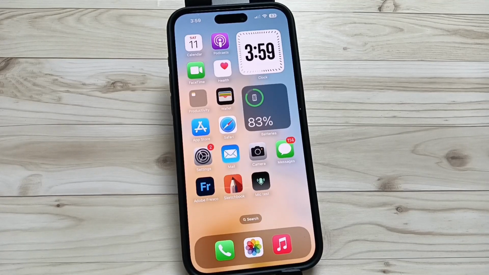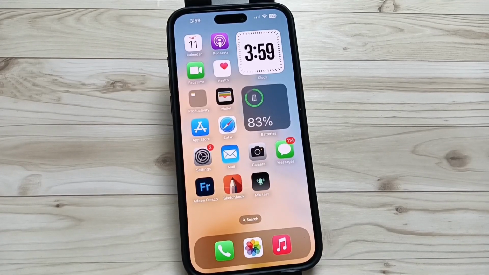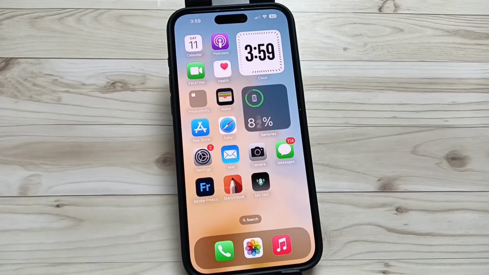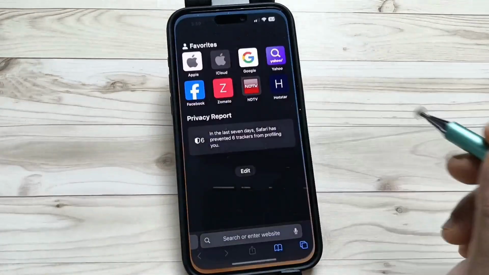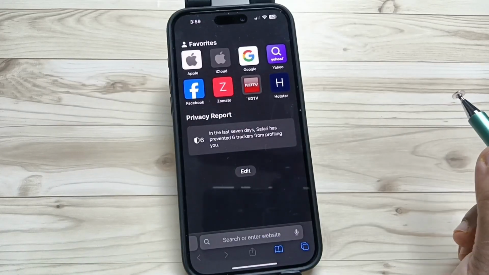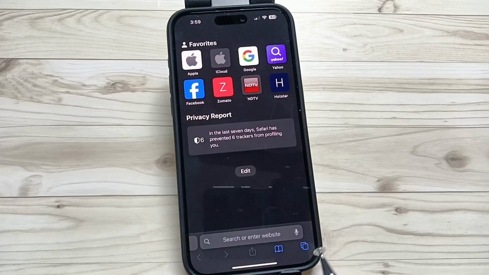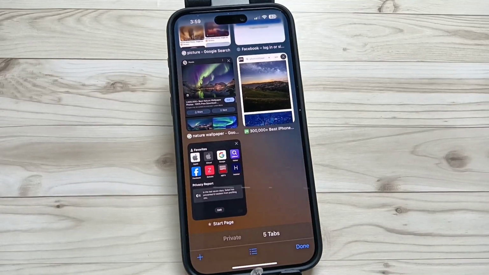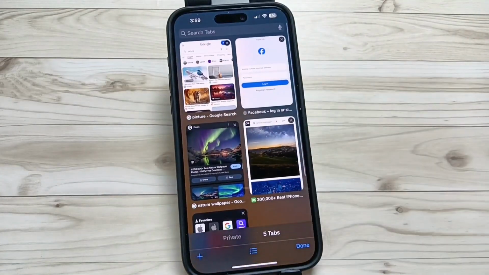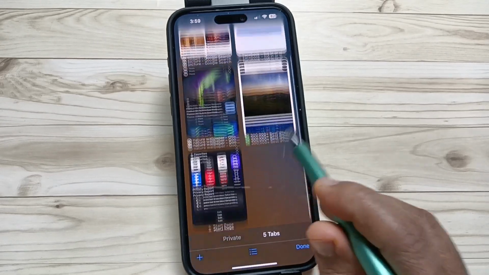So today in this video I am going to show you how to copy links of all opened tabs from Safari. Okay, for this open the Safari application. Okay, and after that tap on the tab icon on the bottom right side. Tap on this one. Now here you can see all the tabs that you opened in your Safari, right?